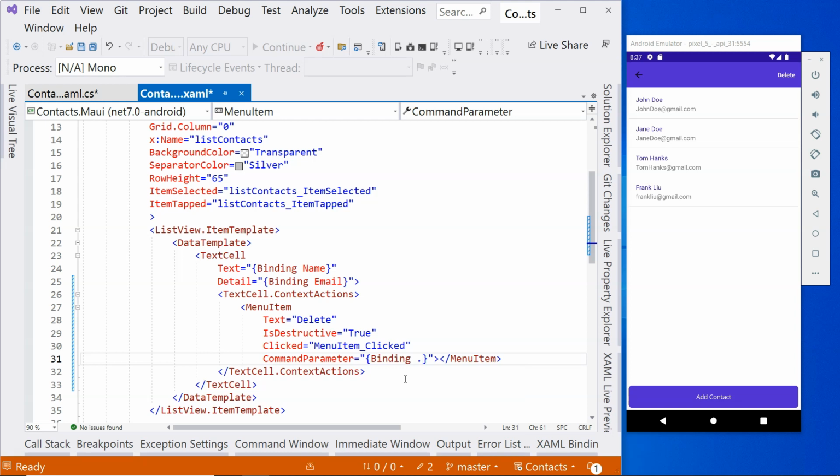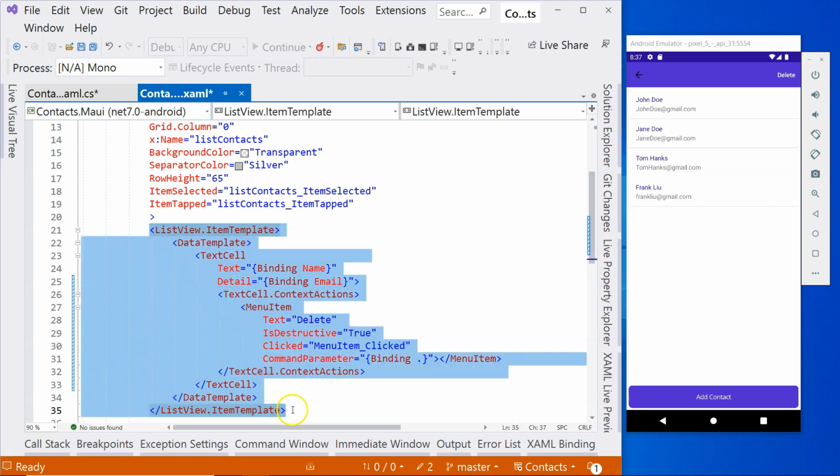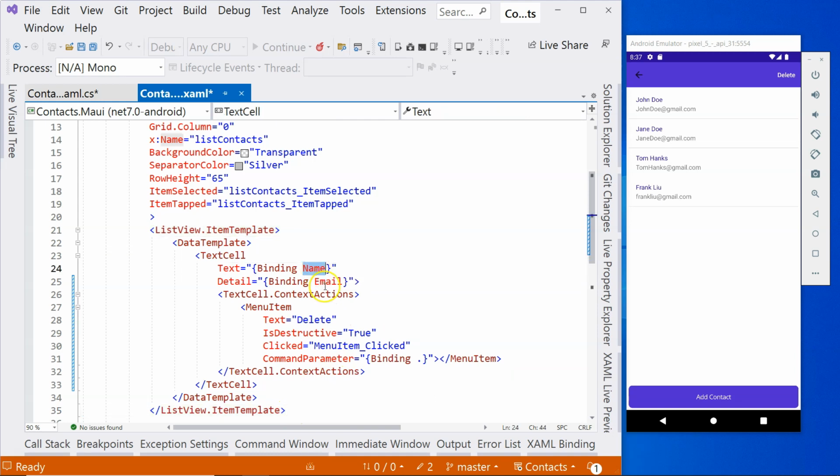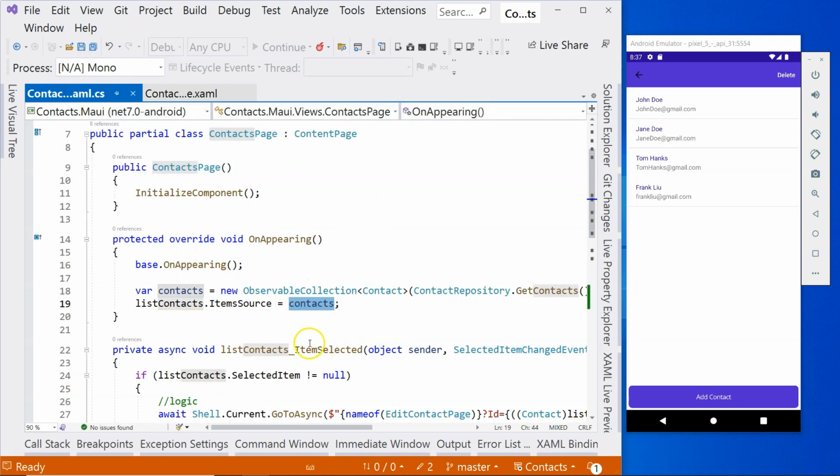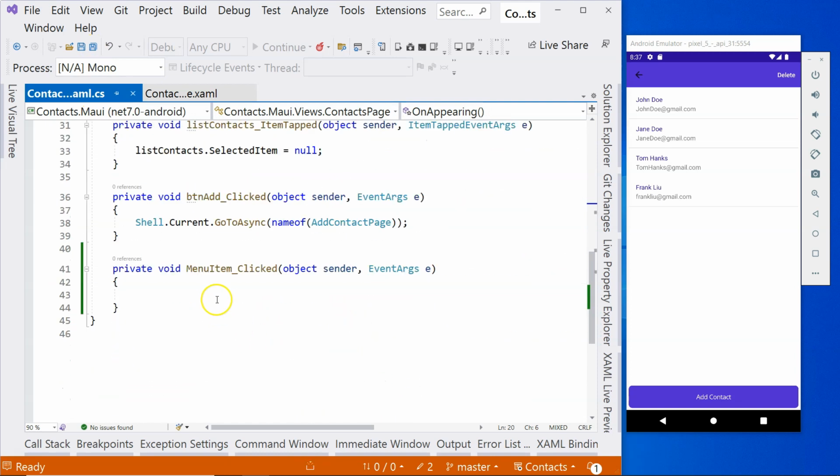What does dot mean? This dot refers to the object that is bound to this current item, right? So instead of drilling down into which property we're binding to, we're actually just binding to the entire object, which is the contact object, right? And after that, we can go to our backend, and go here.